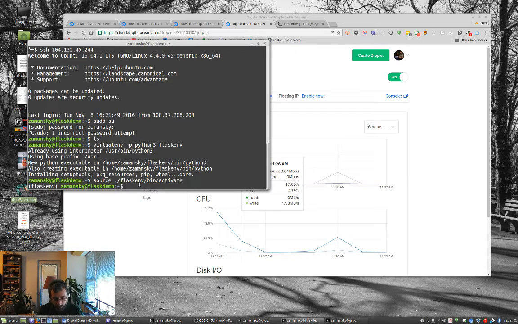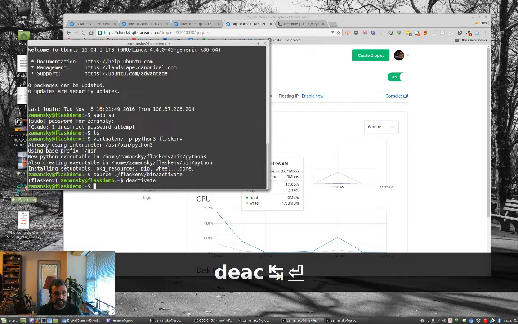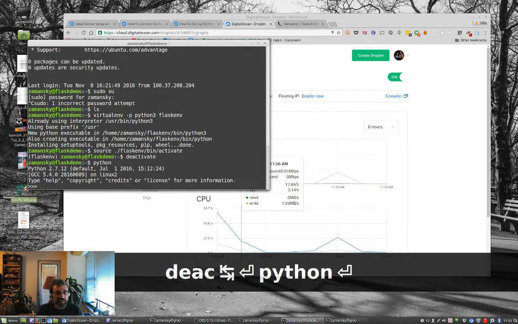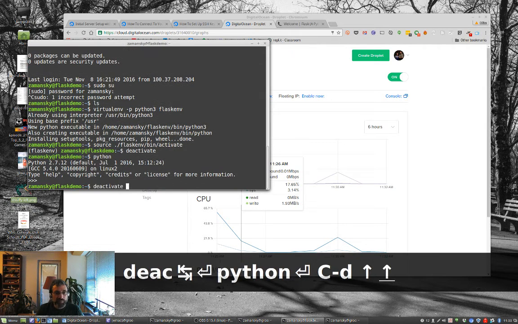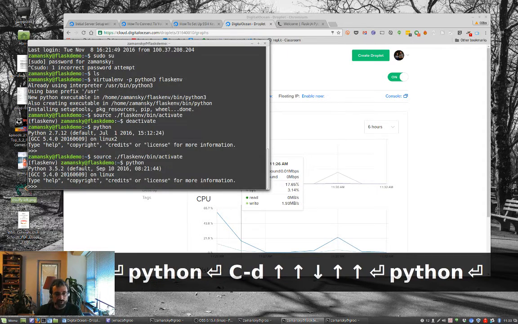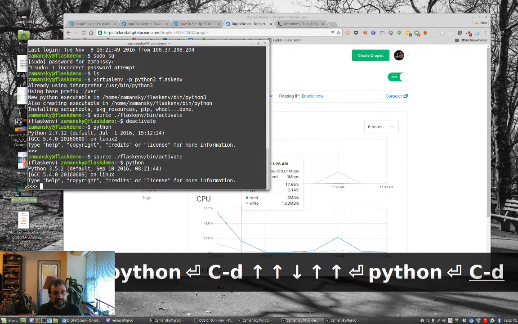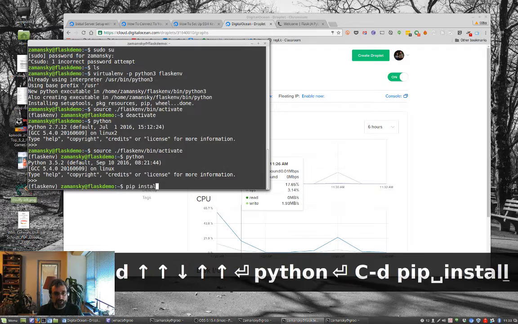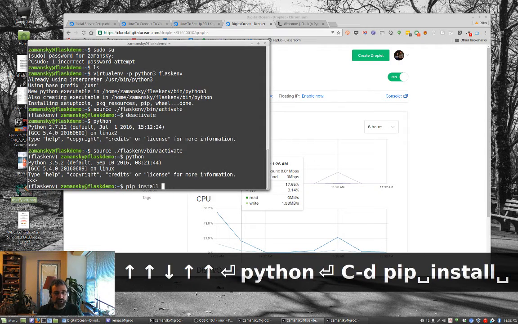So now our default Python. Let's actually deactivate, and our Python by default is 2.7. But if we activate, we're in our virtual environment. It's 3.5. And so now I'm going to do a pip install Flask.